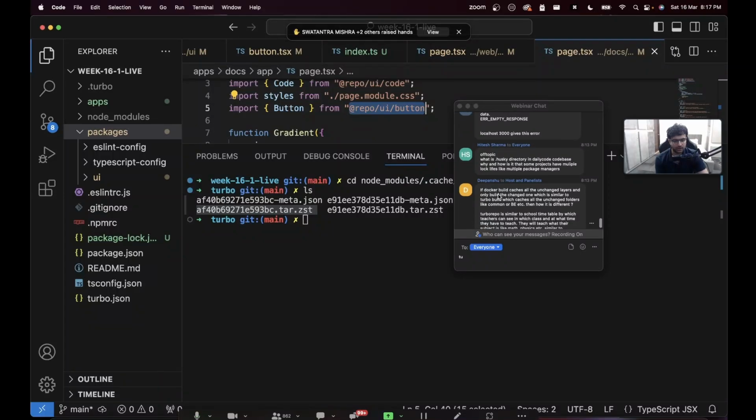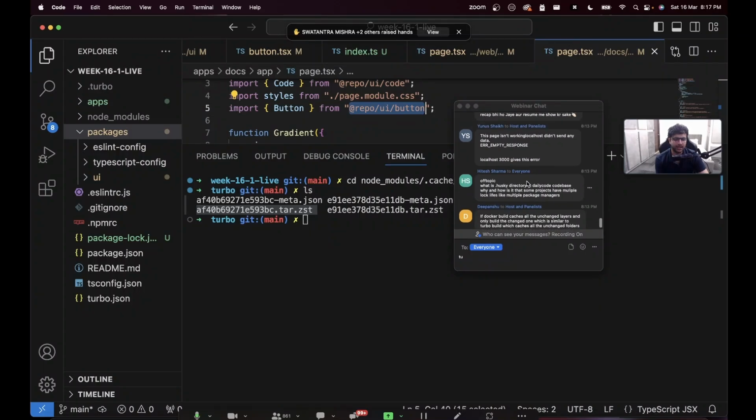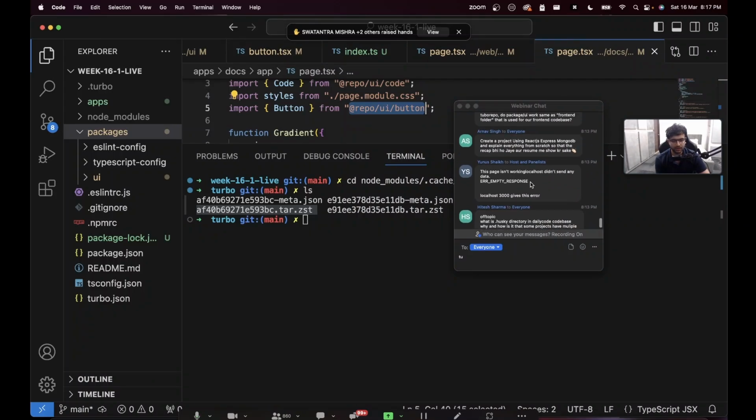Off topic. The Husky folder just lets you, when you're committing, do a bunch of pre-checks and make sure you're committing the right thing. And why do some packages have multiple lock files? Yeah, you should not have multiple lock files. You should have one. I know we have multiple, but you should just have yarn most probably.